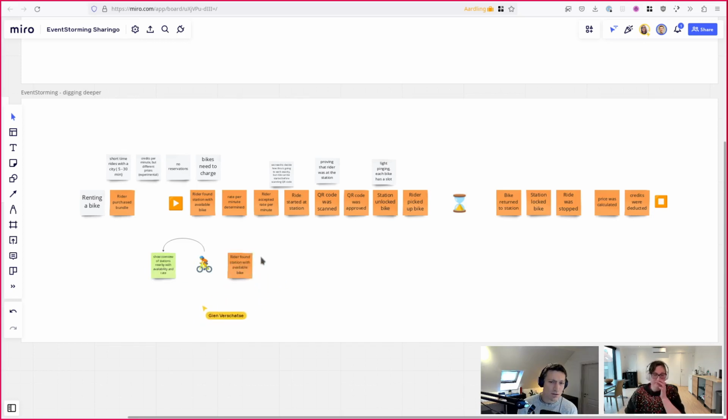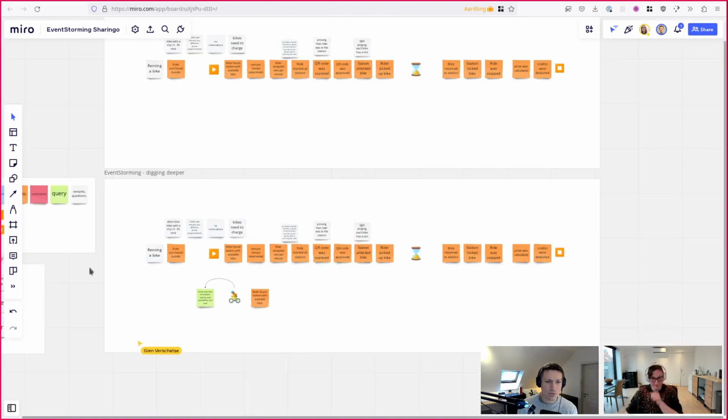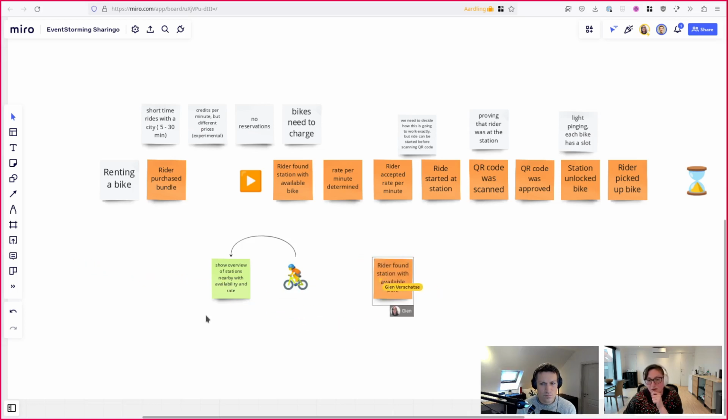So just to be clear, the green ones, that's a query. Yeah, okay, because I think it's something like that. So the rider, you show an overview of stations nearby with availability and rate, and then they actually just pick a station.